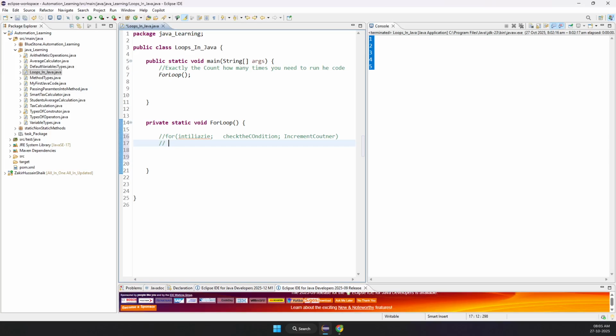For example, I'm telling you to print values from 1 to 10, or 1 to 100. For int i is equals to 1. Okay, this is the starting point. Check: you were told to print numbers from 1 to 10, right? So check whether the i value is less than or equals to 10. Yes, if it is, then continue and increment the value. That's it, pretty simple. So what I'm doing is System.out.println, just typing sysout, control space, I'm printing i.